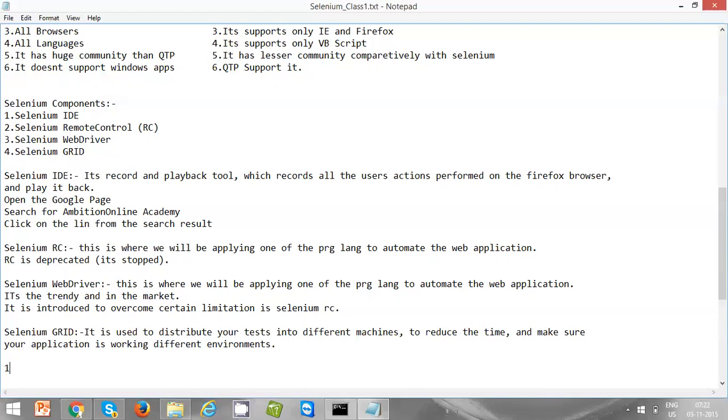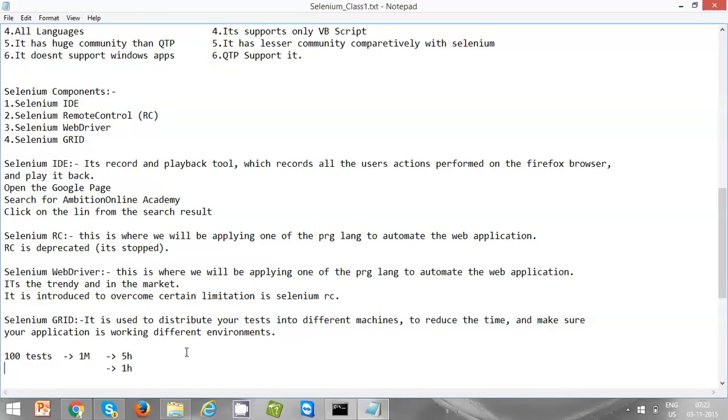Let's say you have 100 test cases, 100 tests, and you are running all these 100 tests on one machine, which is taking 5 hours. If you want to run all these tests in 1 hour, what is your approach? Can somebody put me a message? If I want to run all these tests in 1 hour, how can I do that?